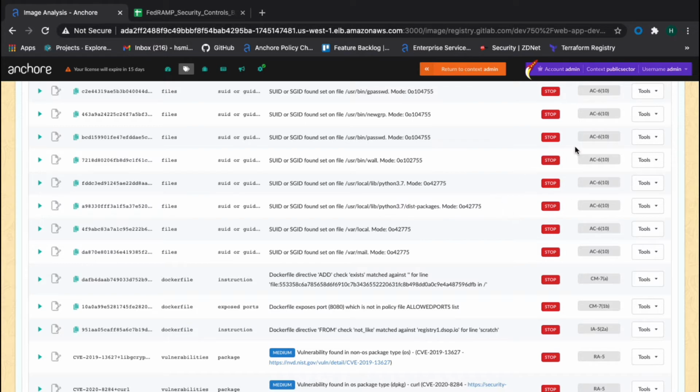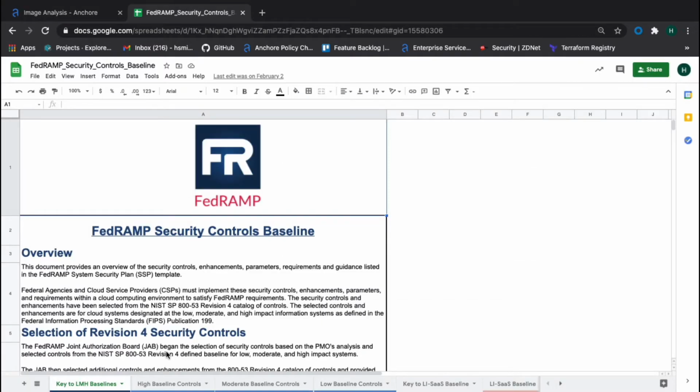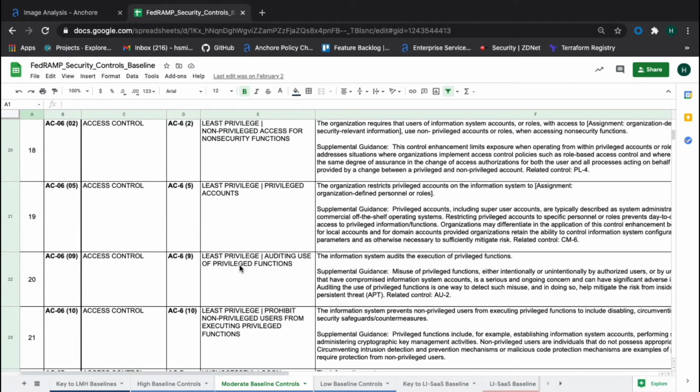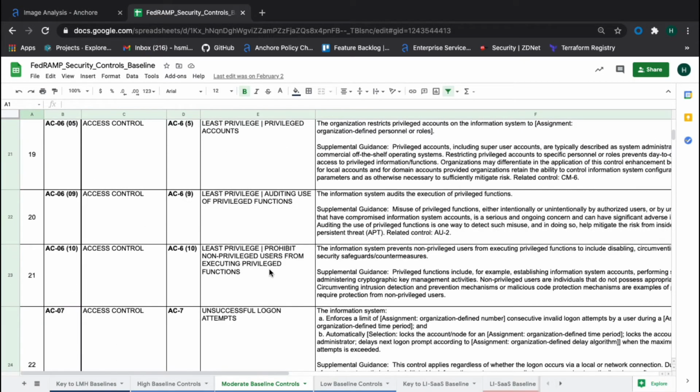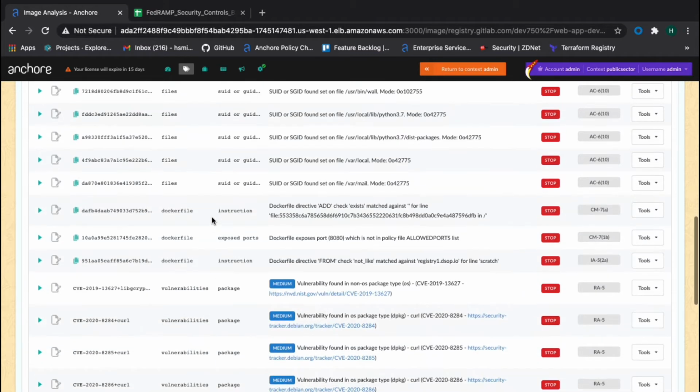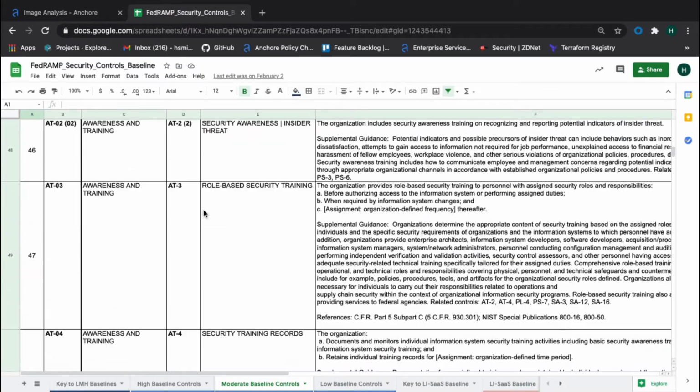So if we look at, let's say, AC-6(10), we'll go to our moderate control baseline set. You can actually see here it's checking for least privilege. So when we think of least privilege, we're trying to make sure that non-privileged users cannot execute privileged functions within the container. So what do we have to check for within the container to make that so? We have to make sure that certain user permissions are not being set on certain files, which is what we're seeing here. For CM-7(1)(b), for example, let's do another one just real quick.